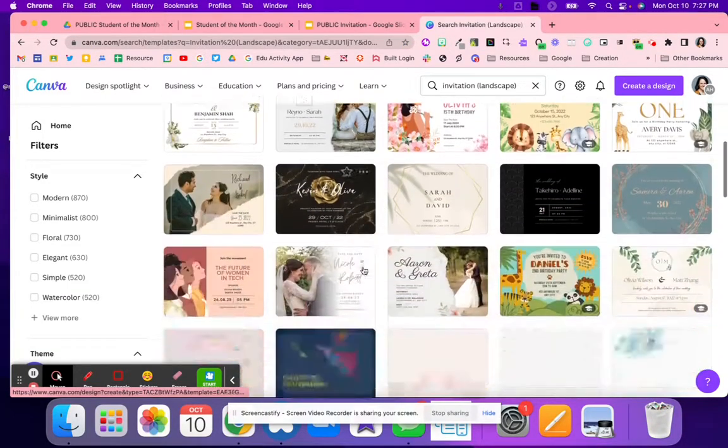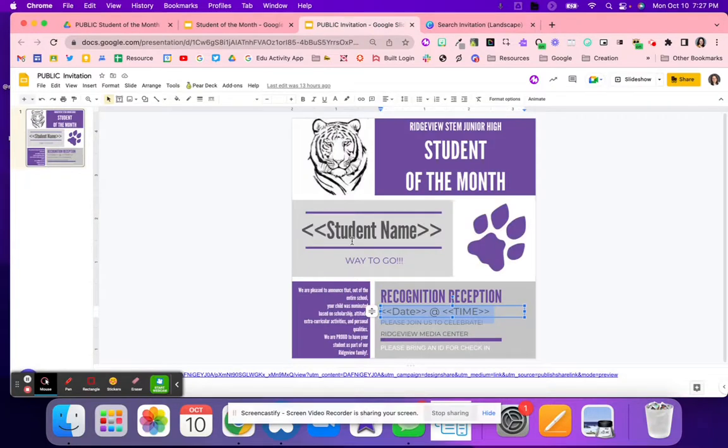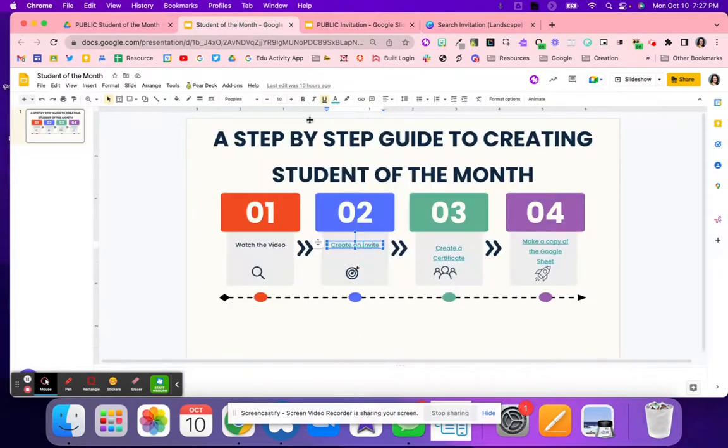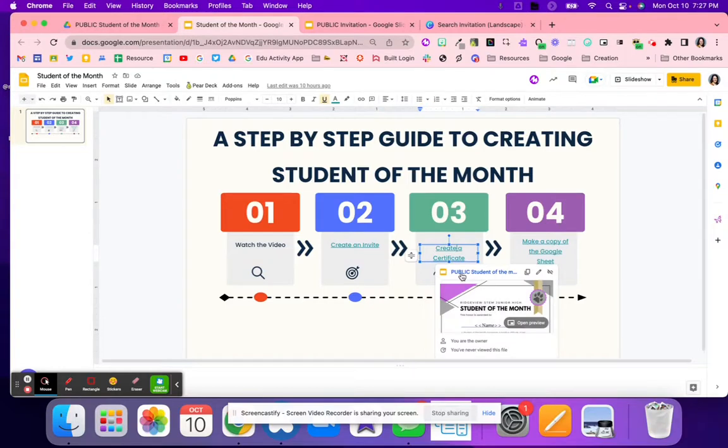Again, if you want to customize it with Autocrat, you can add the student name and then add brackets. That's why you want to add it to a Google slide. And then you also will want to customize with the date and time as well. Once you have your invitation created, you are ready for step 3. So step 3 is the certification.